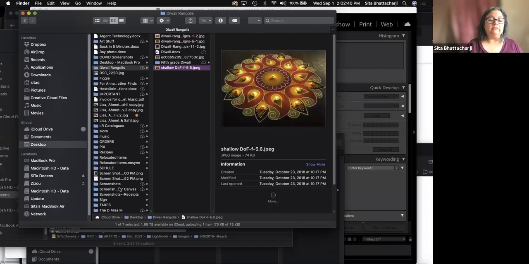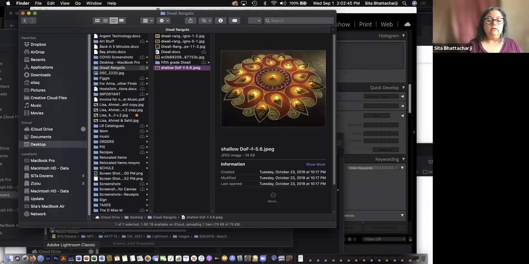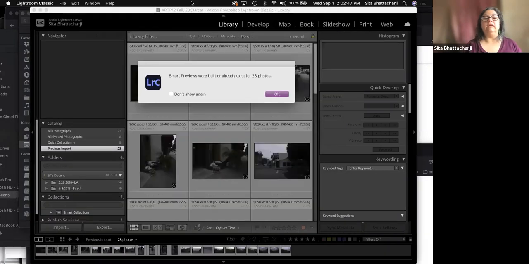Okay, now I look at my dock and I see Lightroom is bouncing up and down. So I'll go back to that. And so it has finally finished importing. And it says smart previews were built or already exist for 23 photos. Don't worry about the already exist. Generally, they don't. But if you were to import the same image again that you had already imported, it wouldn't build a new preview. So I click OK.